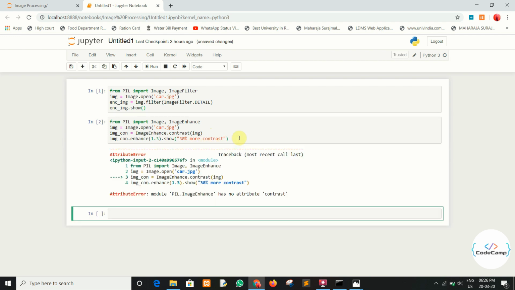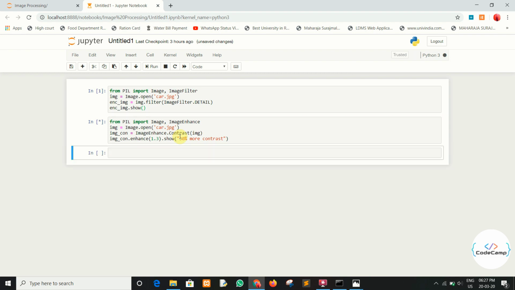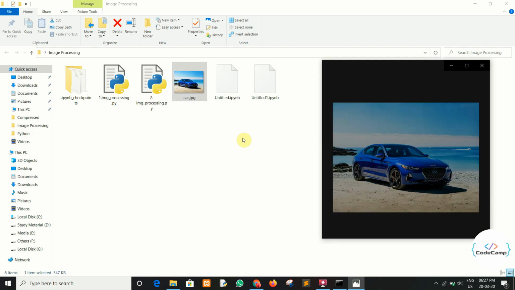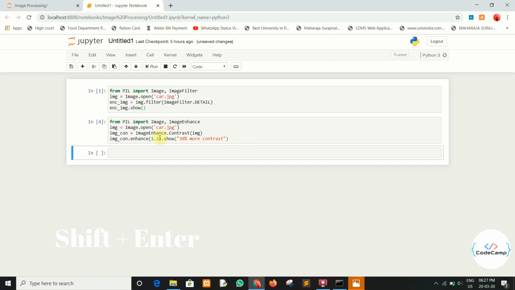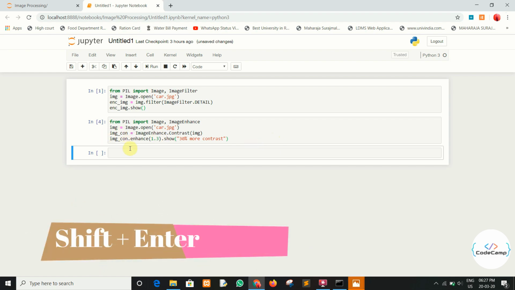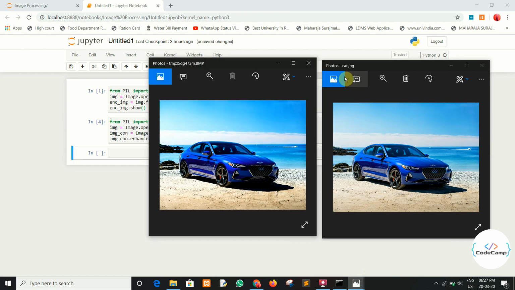Now let me show you this image. Here C is capital. Open this old file. Now run it again. You can run this cell using shift plus enter. Now you can compare this old image card.jpg and this new image, which is 30% more contrast compared to this image.